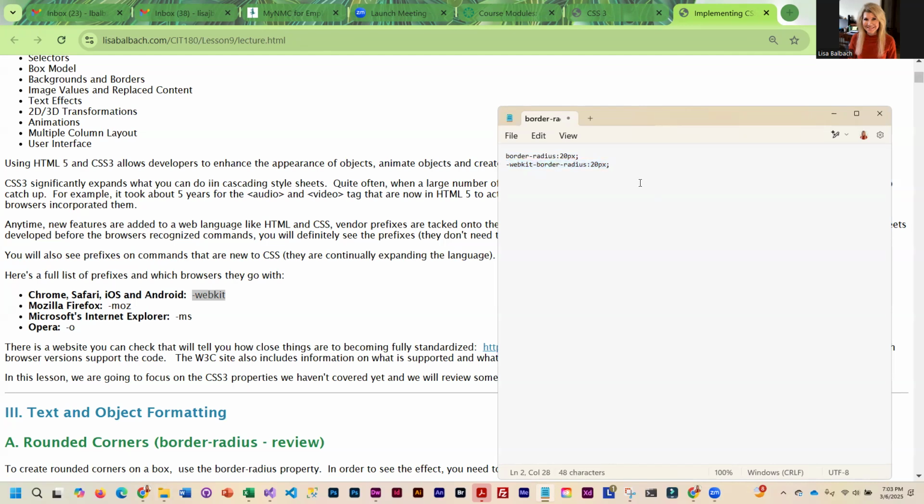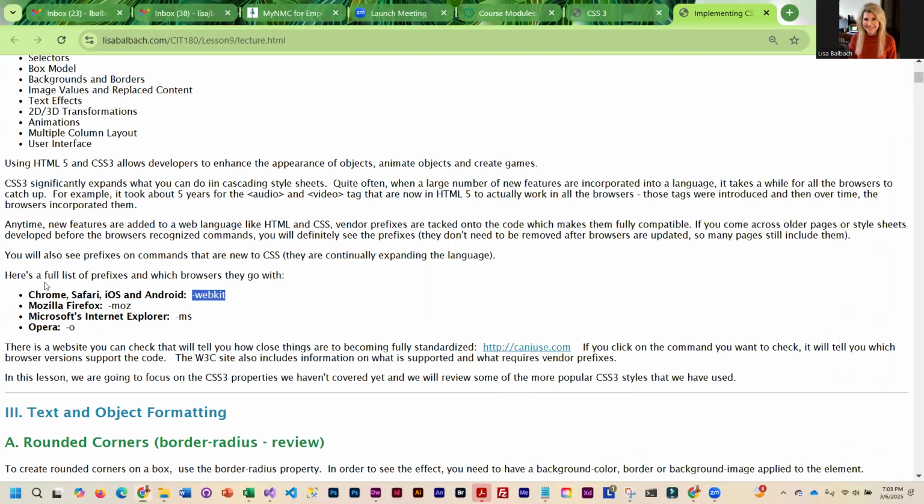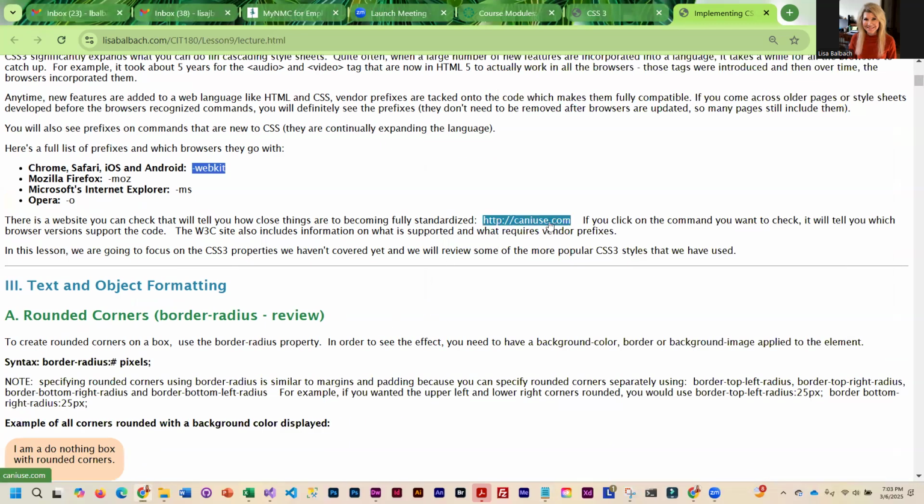And if it's really, really new, you may want to include it with all of the prefixes, which does make your CSS rather lengthy, but it also ensures that it will run on all of the web browsers. So that is why we have prefixes. I also linked out to a site where you can check to see which browsers, if any, recognize the CSS property that you are trying to use.